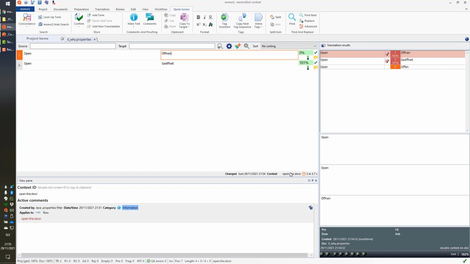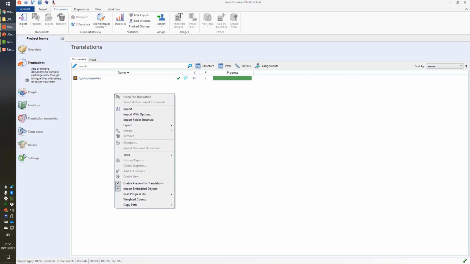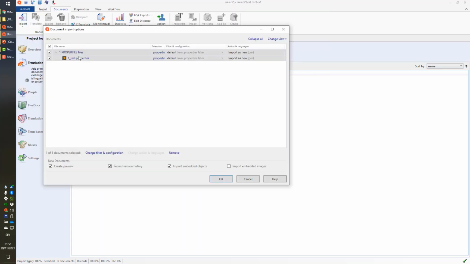So this is the logic behind double context, and now we'll see some other examples where you can actually find context. And in case MemoQ will not import it by default, I'll show you a couple of ways how you can then import it manually. So this is a properties file. Now we can also go ahead and import one properties file with the filter. So I'll show you what you have to enable or disable in case that's for some reason disabled.